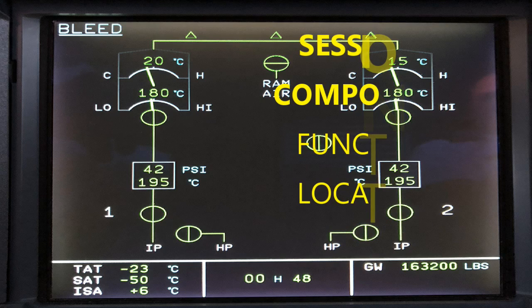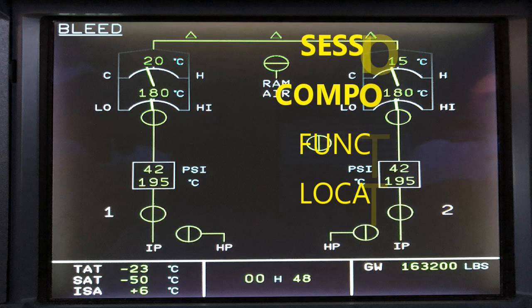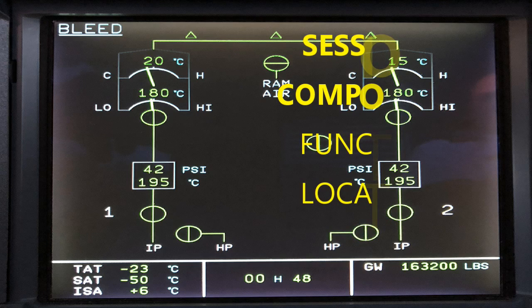It's in an unpressurized area. Okay, and then there's, of course, that cross bleed valve, and that's going to control the bleed air supply that's going to the left and the right bleed air systems.